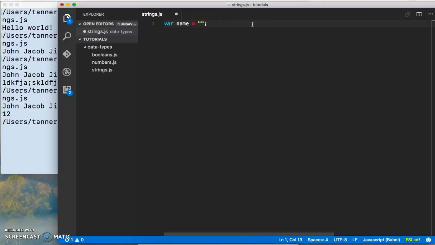So let's go ahead and put some text in here, and I'm going to say Tanner. So now we have a variable that has a value, which is a string. And we can know this is a string by the fact that it has two quotation marks around it. If it doesn't have quotation marks around it, it's not a string.